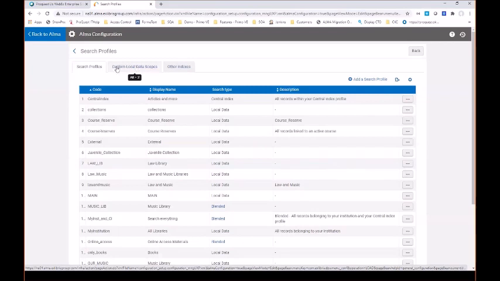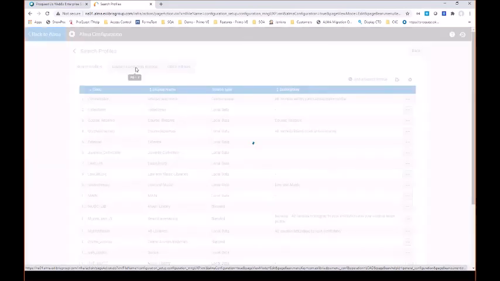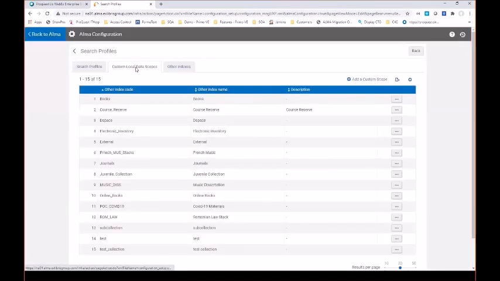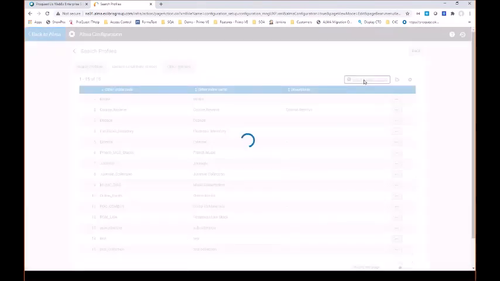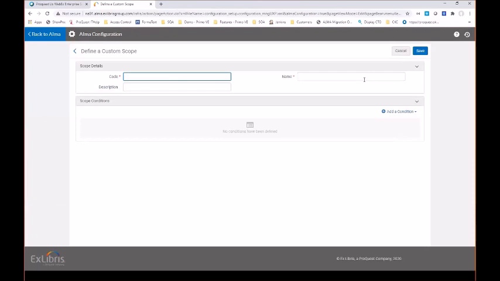Another option is a custom local data scope. In this option, there are a lot of conditions that you can define in order to create the scope. So what I want to do is to create a scope for online books. I want to search all the books, but only the books that have electronic availability. So let's see how I can define it. In the code, I will define online books, and name it online books too.